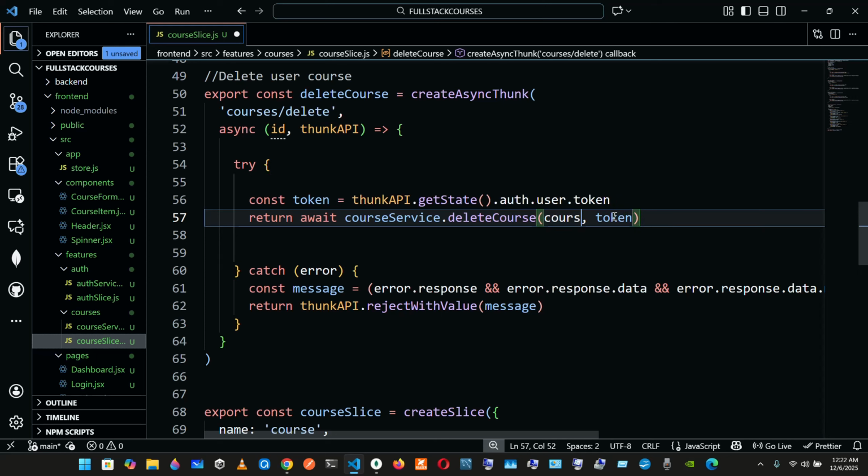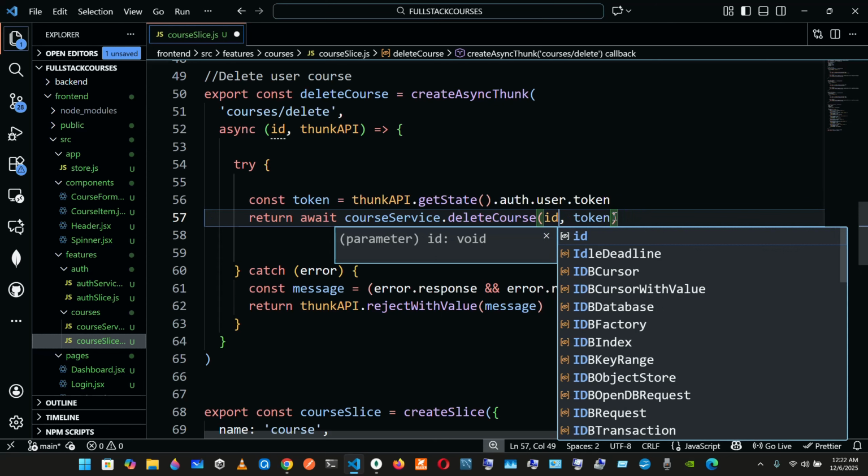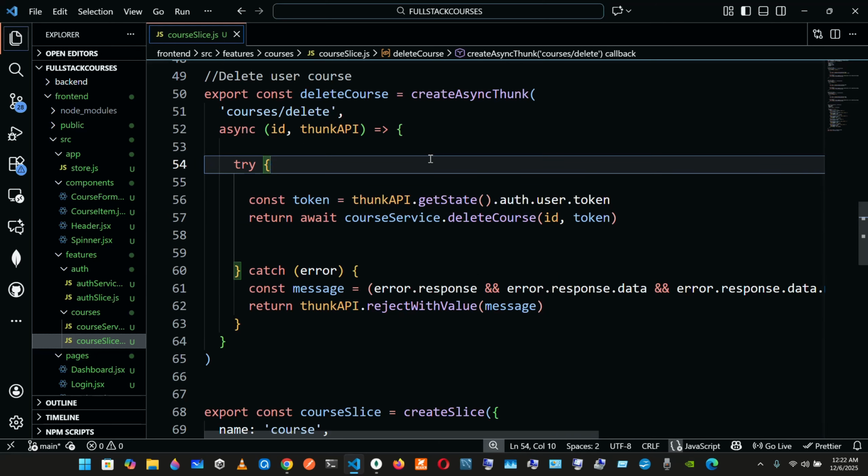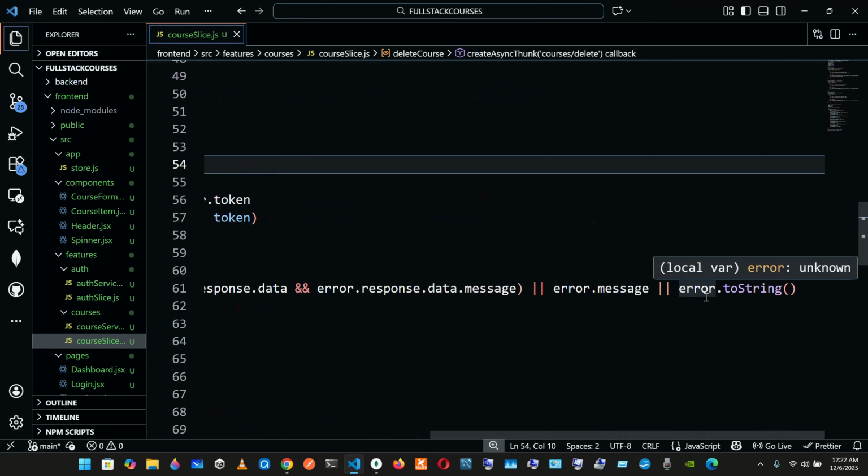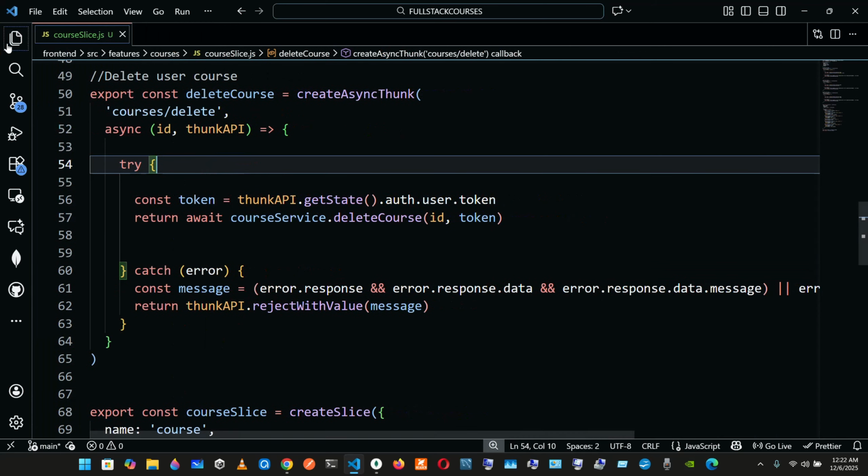Instead of the course data, again, as we did here, we are going to take in the ID. Okay, so we have the courses, the lead ID, and the error. Return the ThunkAPI, reject with value message, everything is fine. And we have that error to a string. So make sure that you have all this.